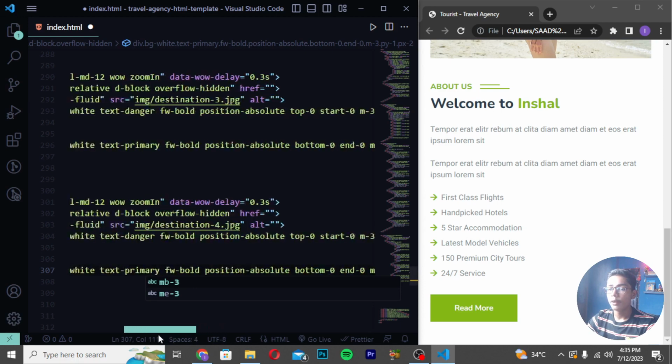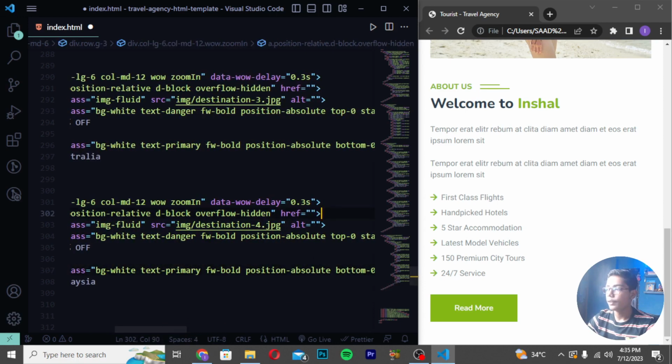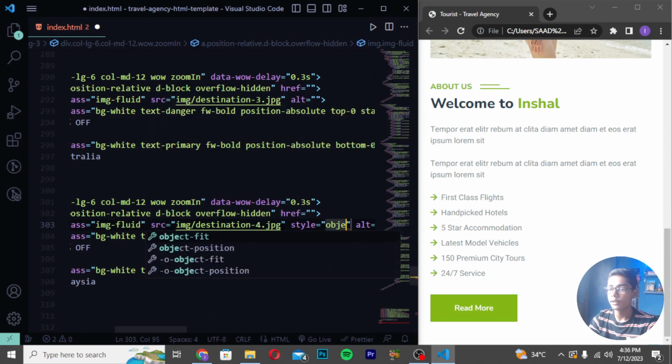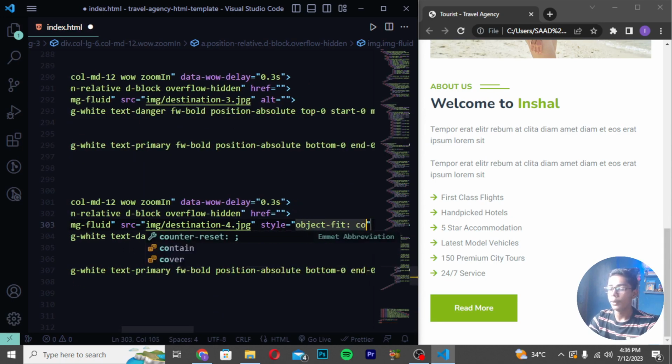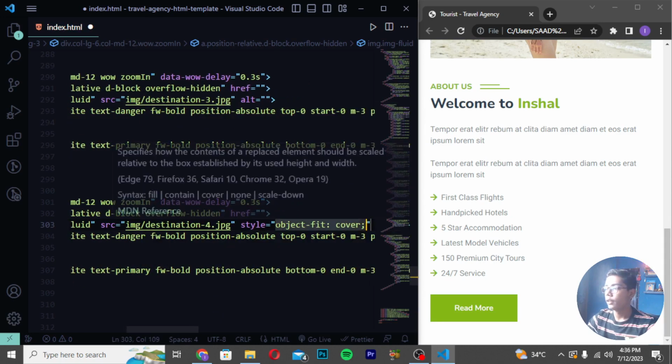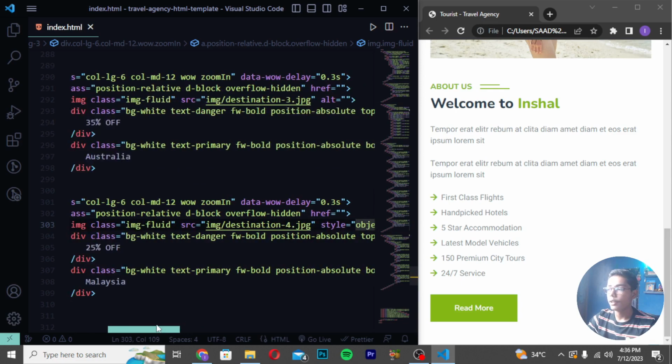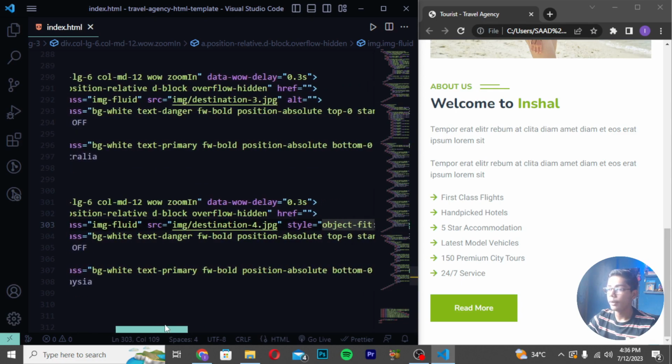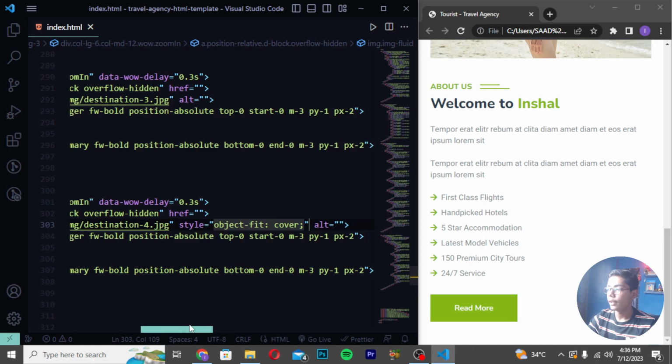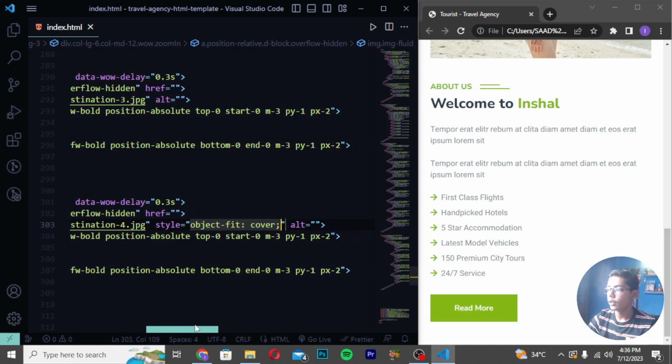After writing this, move after this href which we have created for the image. Move down and create the image styling. I will be writing style object-fit. Here you write object-fit, which should be cover. I will be writing this, then save it. Text editor we have written, and then fw-bold m3. Okay, it is perfect, and py1, px2, and down it is also perfect. Yes, it is good.